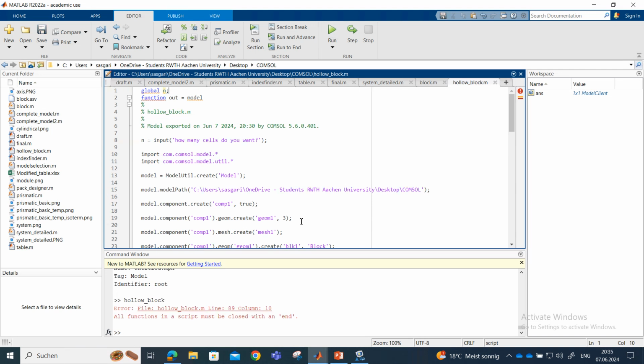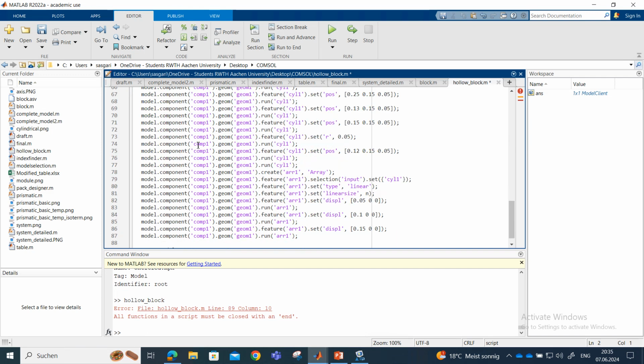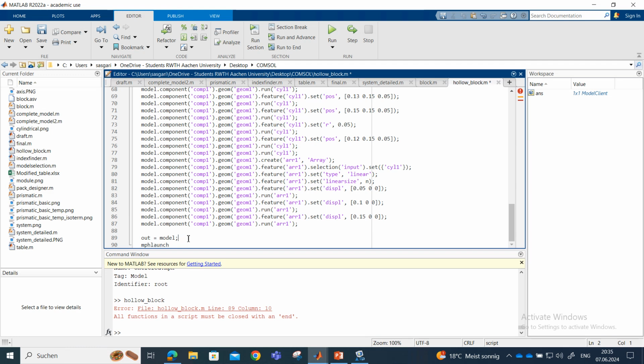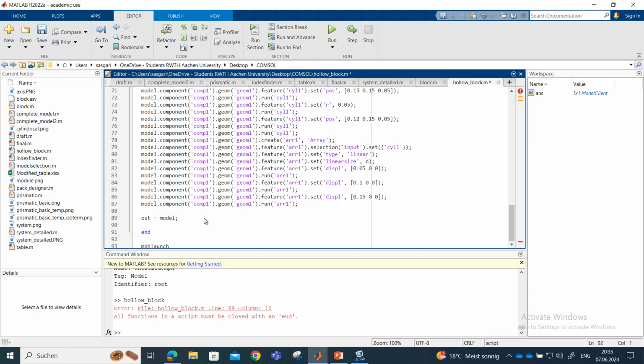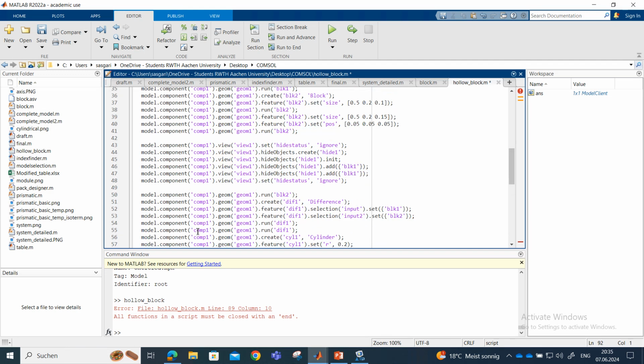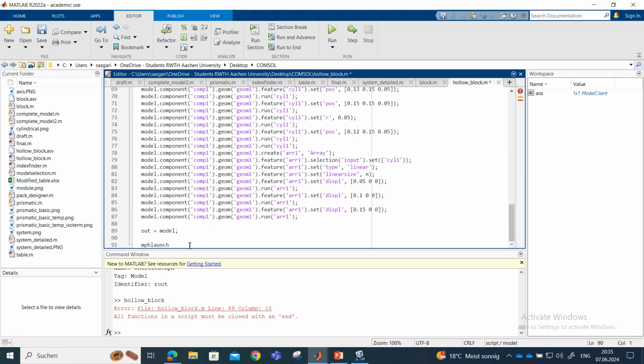And let's check it once again. Okay, it has a problem. It says that it must have an end, which is, I think, here. I'm not sure. It must have an end. Then we have to call the function, I think. Oh no, end must be here.